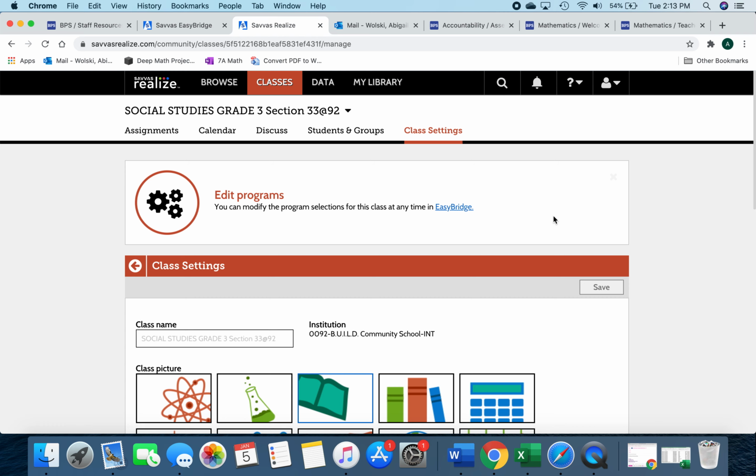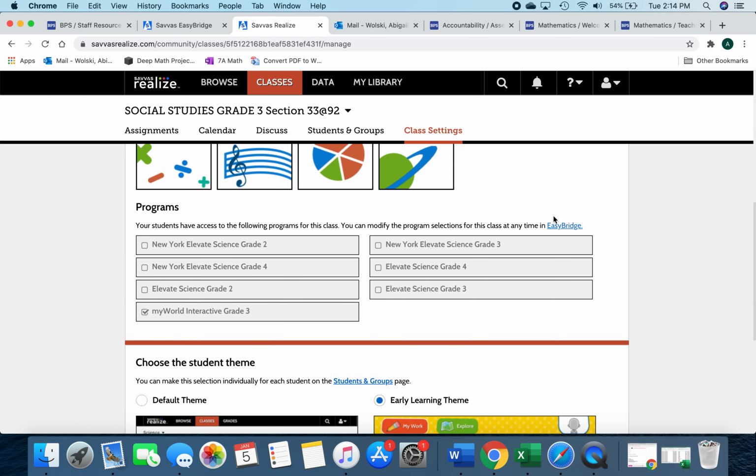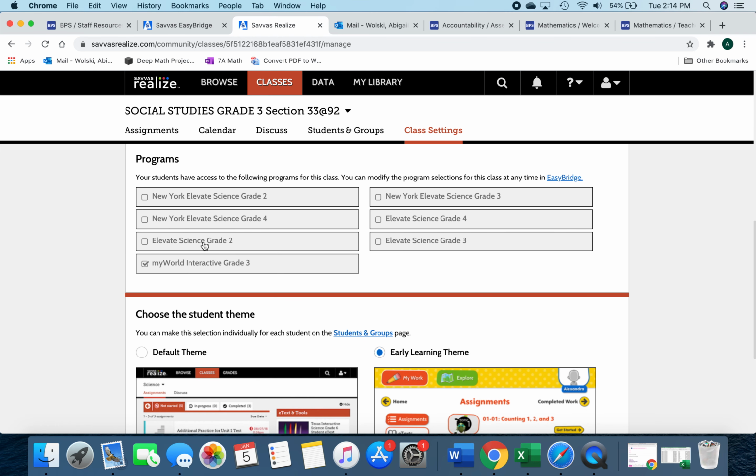Now, once I'm here, I'm going to scroll all the way down to the bottom. You can see that because this is a grade 3 teacher account, they only have grade 3 attached to them and they are only able to modify grade 3. They cannot select all of these other ones because these products were not assigned to this course. So My World Interactive Grade 3 is the product that was assigned to that course. So that is the only one that I am changing at the current time.